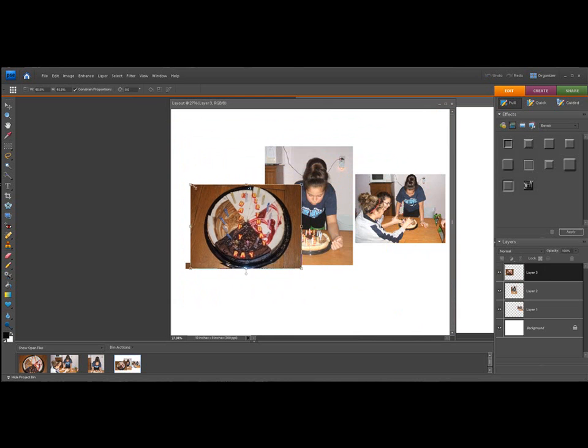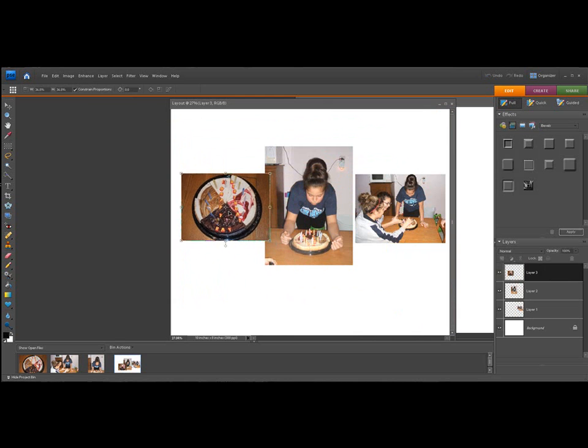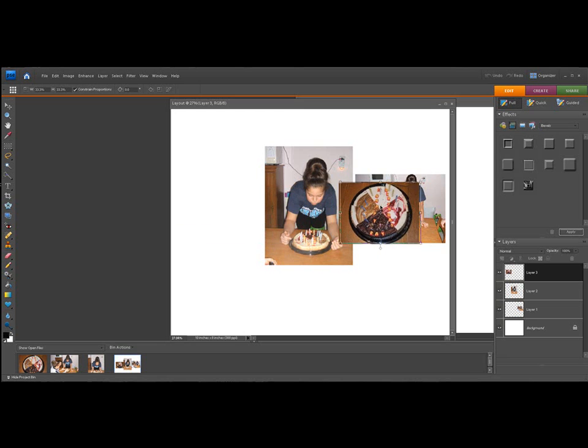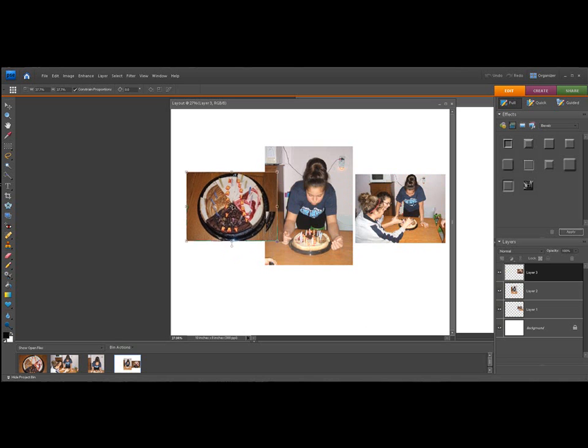And I try to do the best I can when I'm laying pictures out like this to match up with the other picture. You also have the option of laying this picture on top of this one. You can resize it this way, and then pull it back. And you know it's just about the same size.